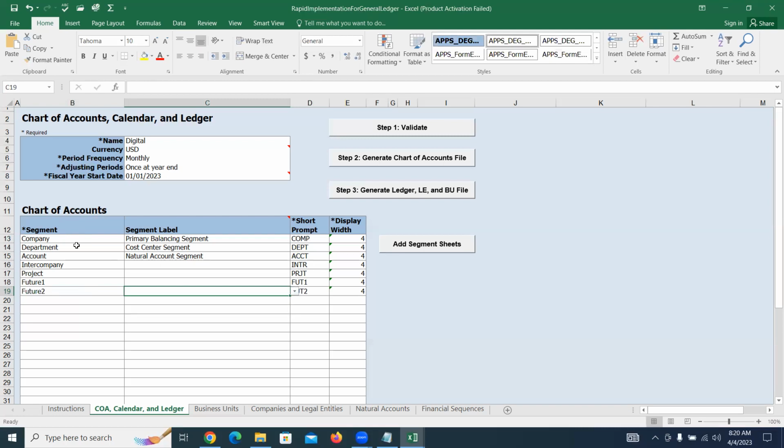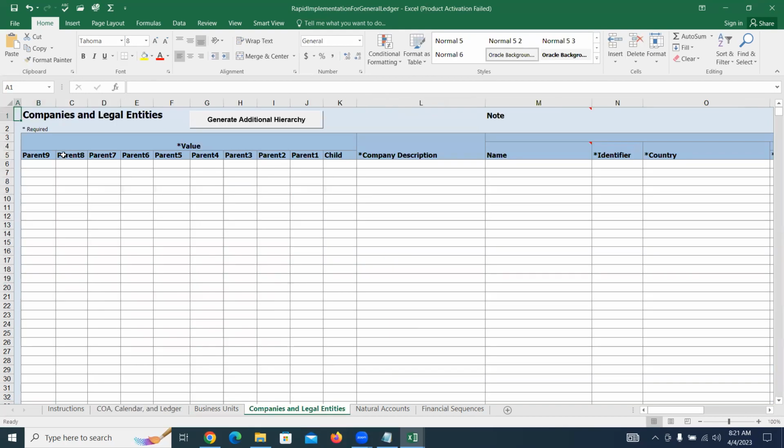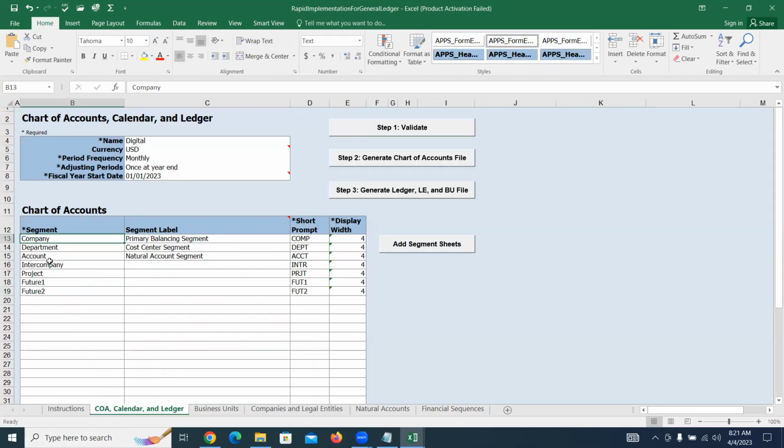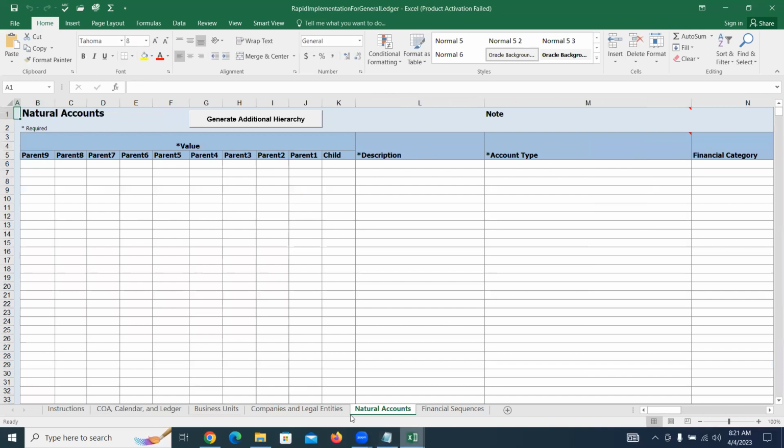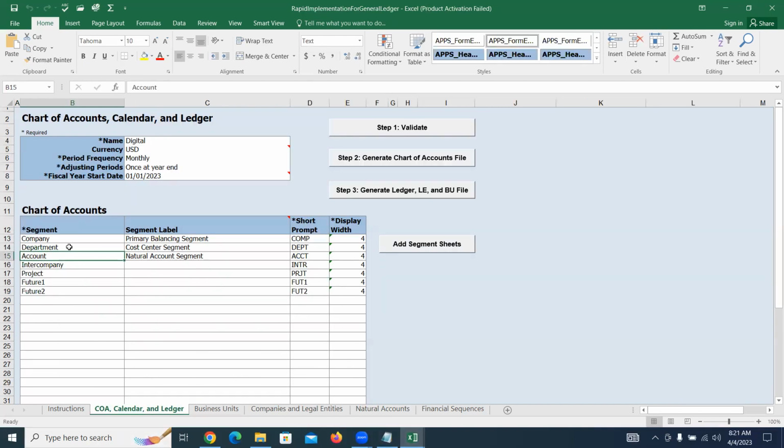Done. If you look at this template, within that we have multiple sheets. You have one sheet for company, here it is. And you have one more sheet for account. Here is the account sheet. And we don't have any sheets for department, intercompany, project to maintain the relevant data. Those we have to generate.